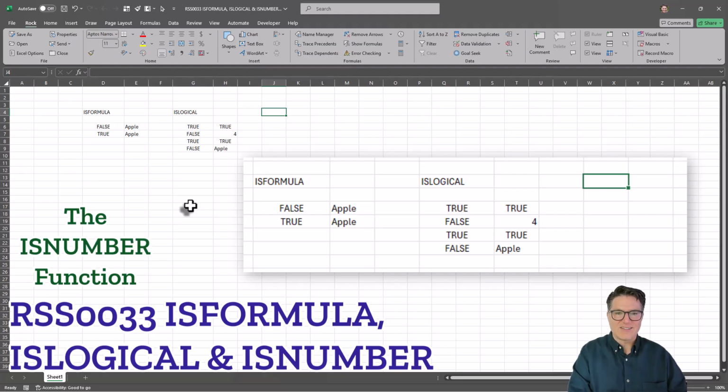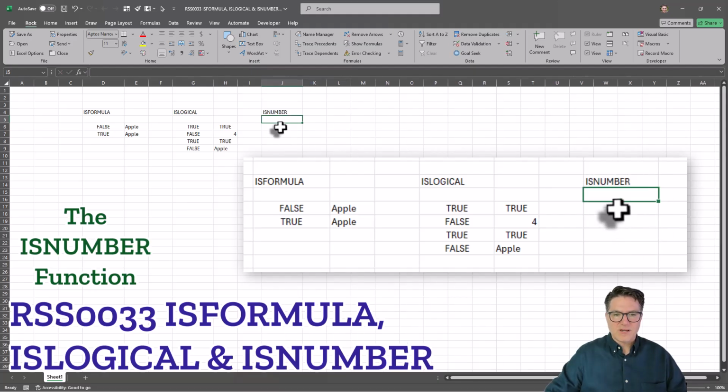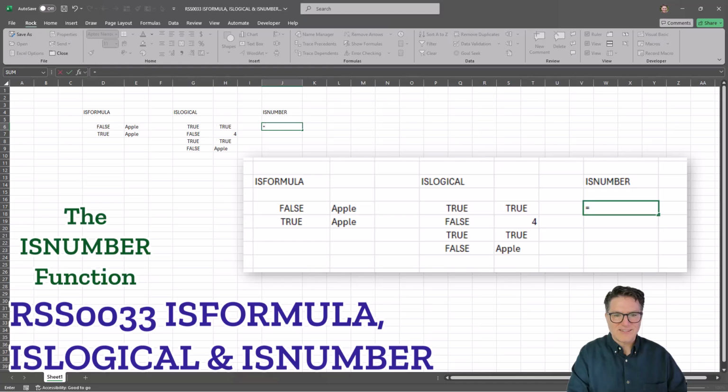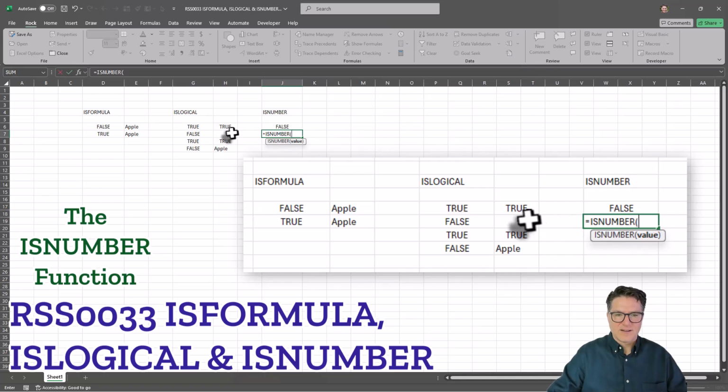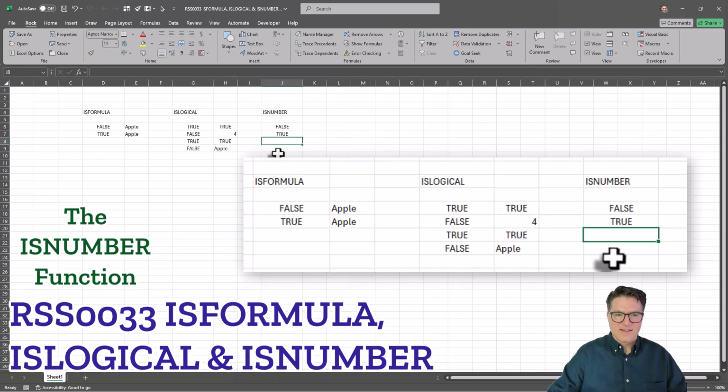Now let's try Isnumber. This one is quite logical itself. Let's say Isnumber, get that. Is true a number? False. Isnumber that. That's true. That makes sense.